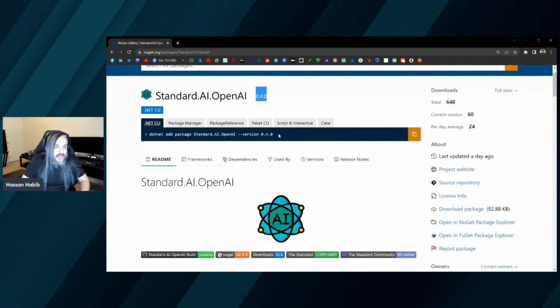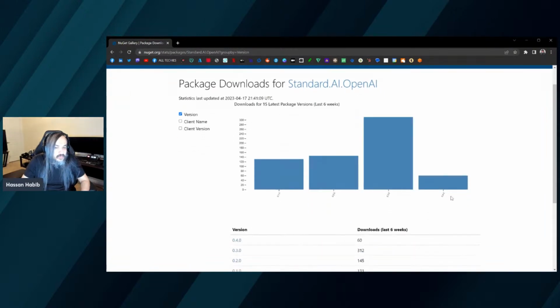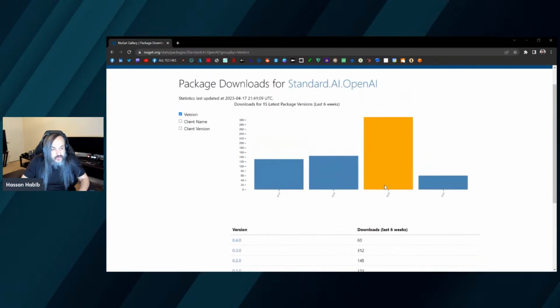Now, with that being said, the library is steadily approaching 648 downloads. I'm looking at the stats here real quick. It's not doing too bad. The longer you stay on a release, the more downloads are happening. And we're going to talk a little bit about how we're going to leverage this library. There are so many different cases.